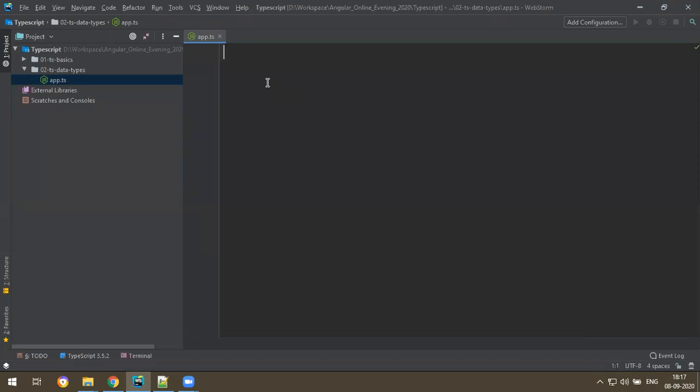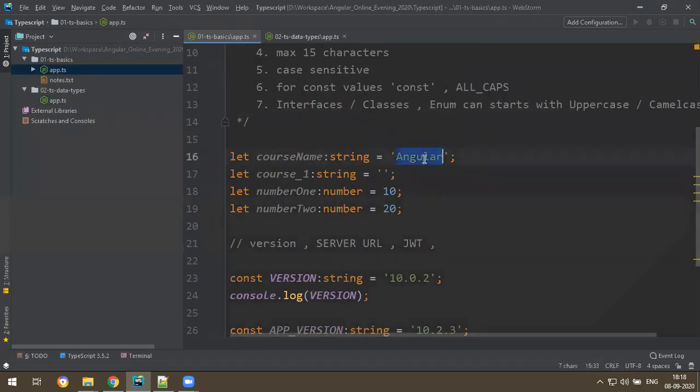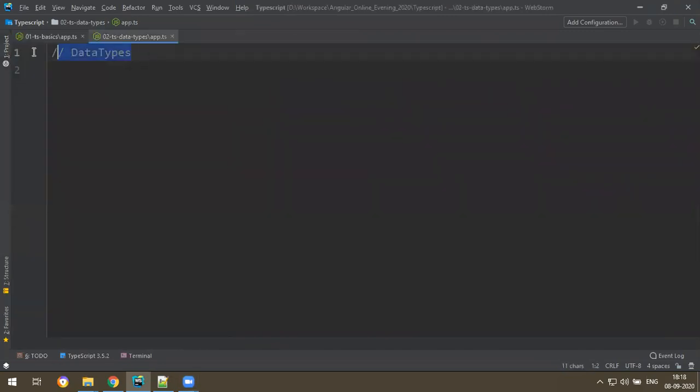Now, data types. What is a data type? A data type means what type of data you can assign to a variable. For example, I think we already wrote that. See, I'm going to assign a string, so the data type is string. Number, I'm going to assign any kind of number. It can be an integer or a real number.